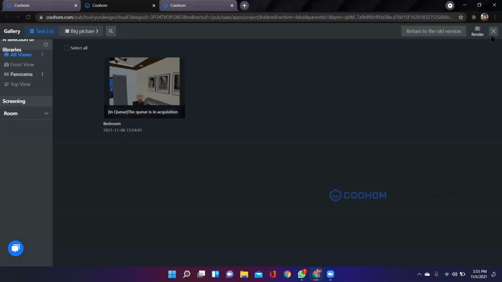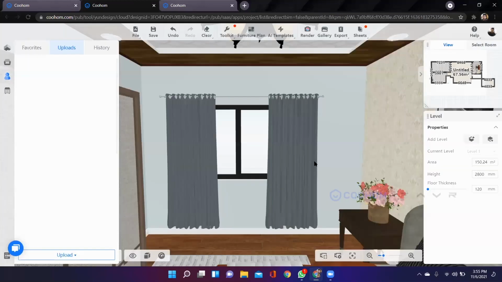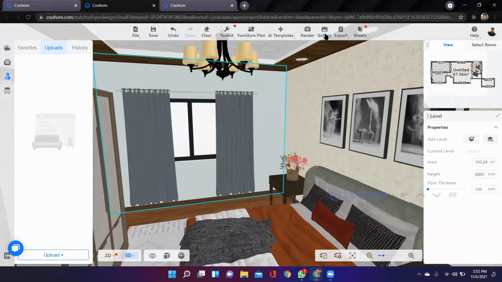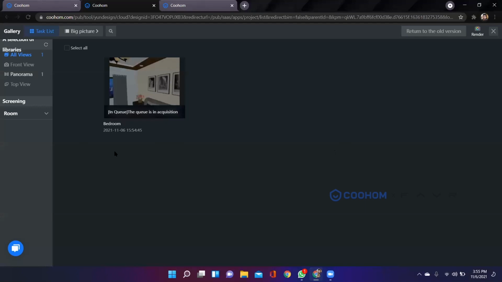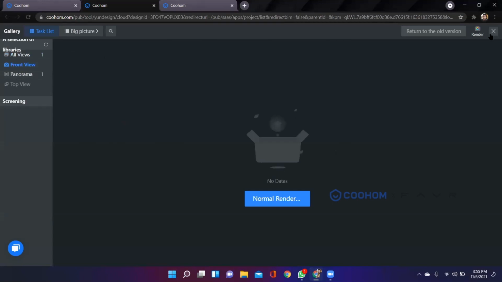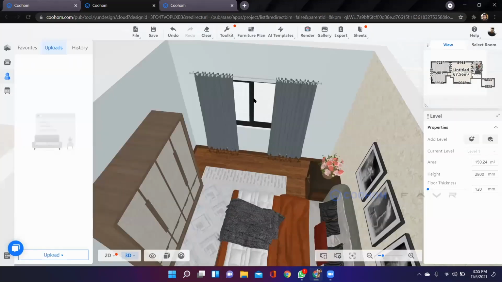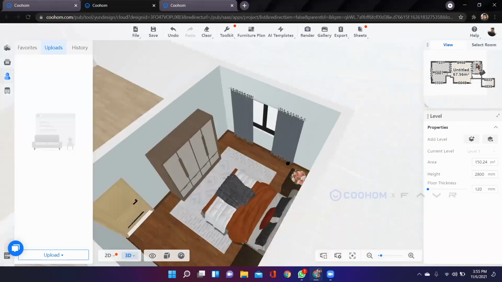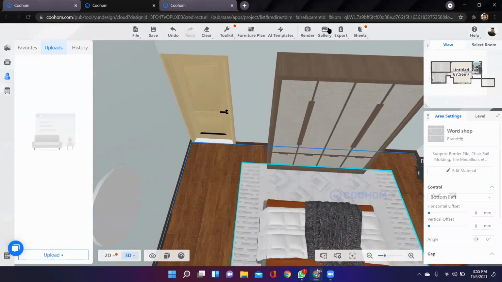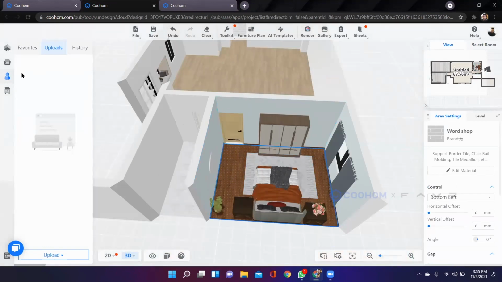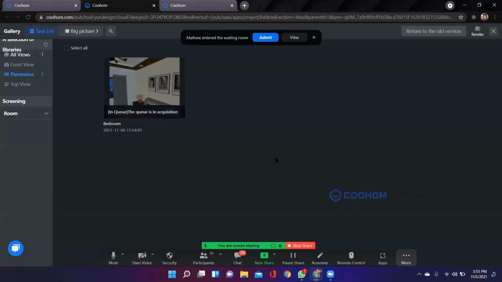Images that you've rendered will be shown in the gallery. You go to the gallery from your default workspace. You can click on the gallery button and go to the gallery where your 360 images or still images are found. Render is in queue.